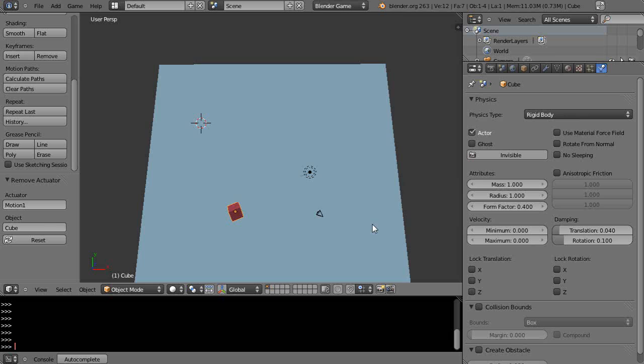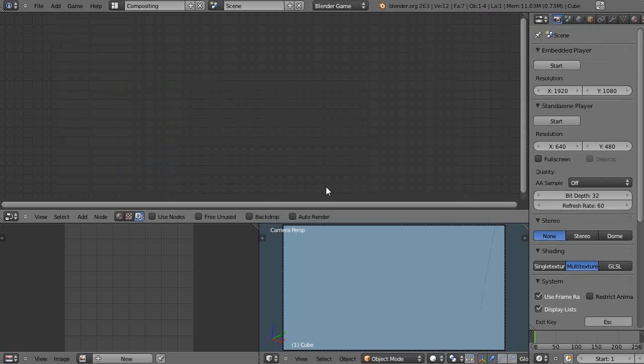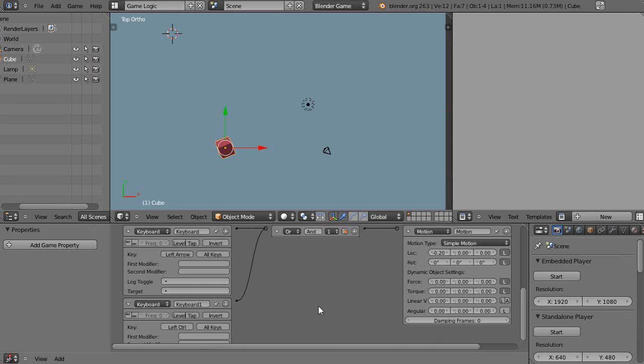So let's press play. I'm going to press the left arrow key, and it moves. And I'm going to press the control key, and it moves, all right? So that's what an OR gate does. That's what logic is in computer terminology.